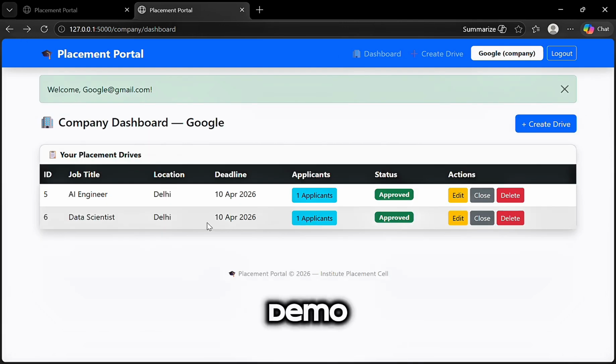This was the complete demo of my placement portal application project. We are using Flask, SQLite, and Bootstrap.